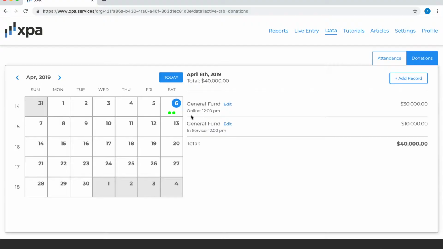Like I said, with online giving, you might have gifts come in every day of the week, and if you want to track that way, you are certainly welcome to, and you can set up anything you want. So you're going to see XPA is very flexible to meet your needs. So now we've added those for April the 6th.